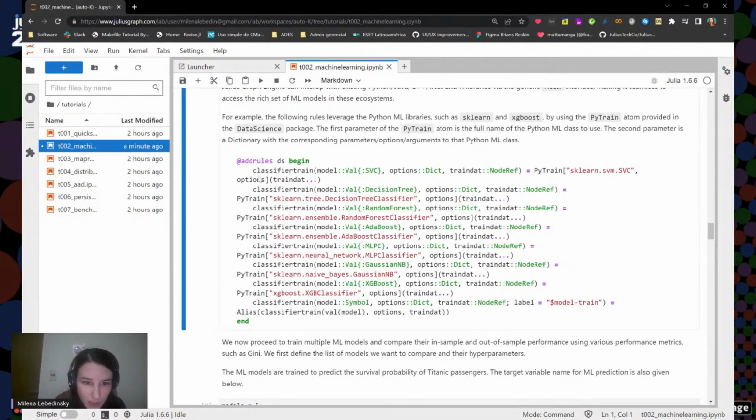In this case, we have the classifier train rule that will call the desired PyTrain atom that we want to use, depending on the model that we want to train. So now we will see a higher order rule that will allow us to train all of these models at once and measure the performance on different metrics.